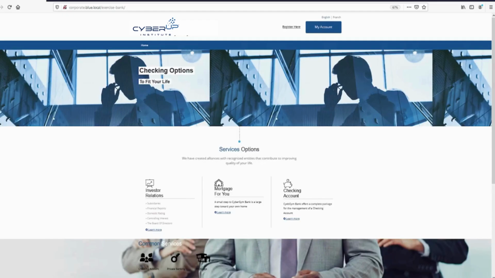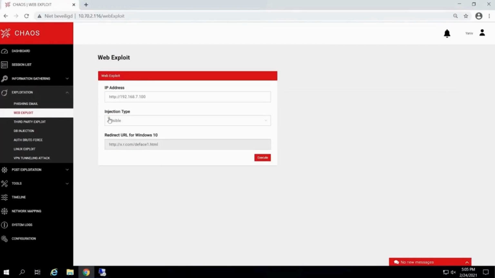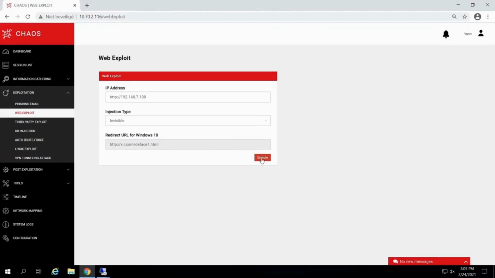Here we see the website of the target organization. Here's the attacker in their command and control server. They choose the configuration of their attack and execute the cross-site scripting attack that will redirect the victims to the malicious website.